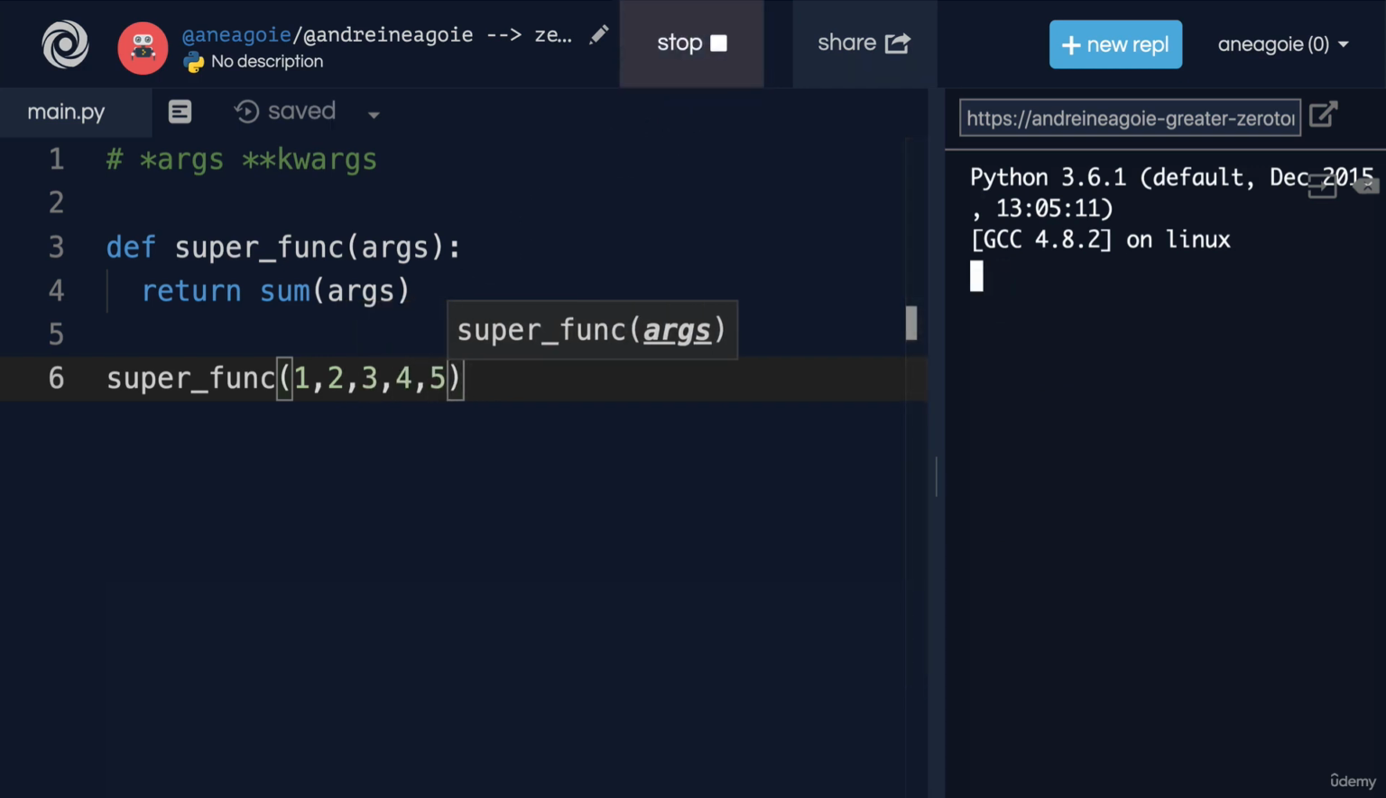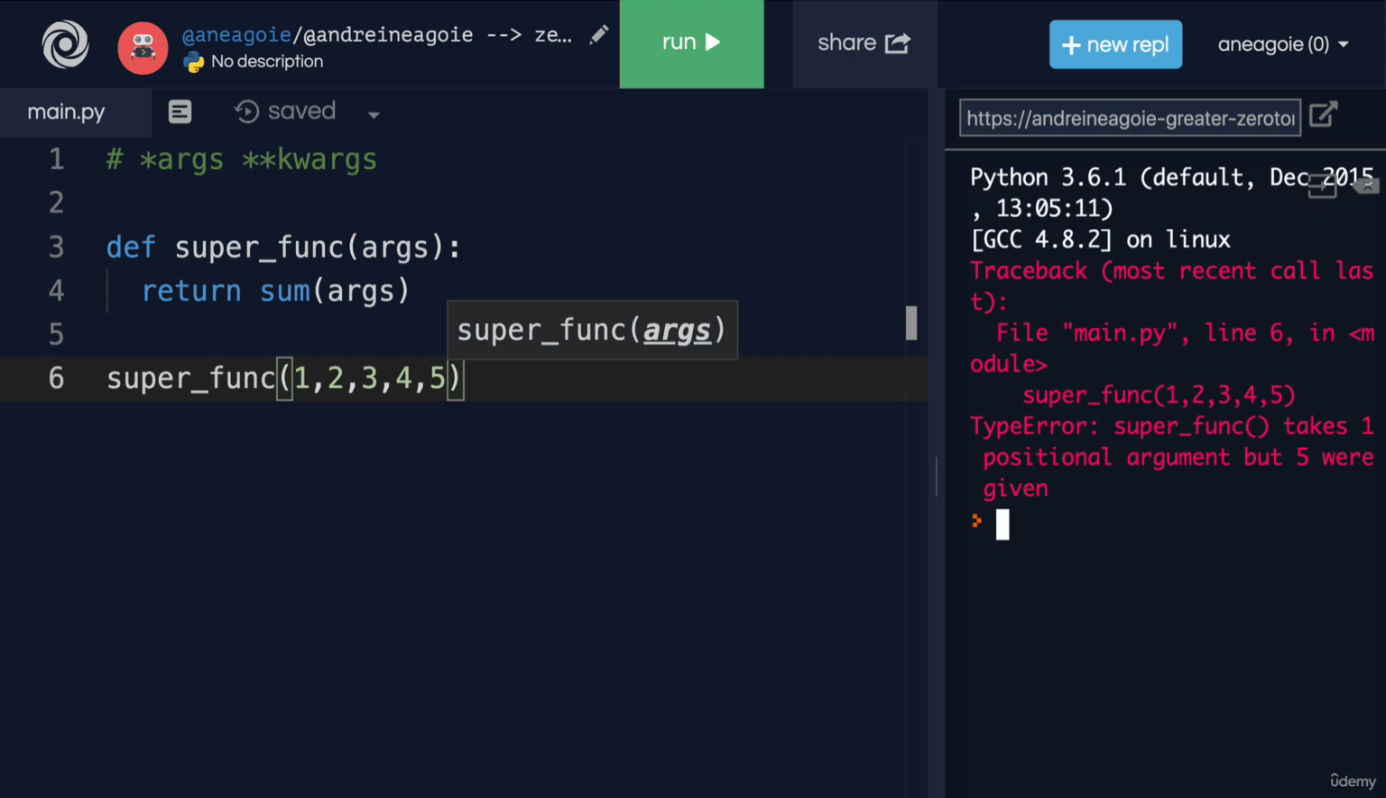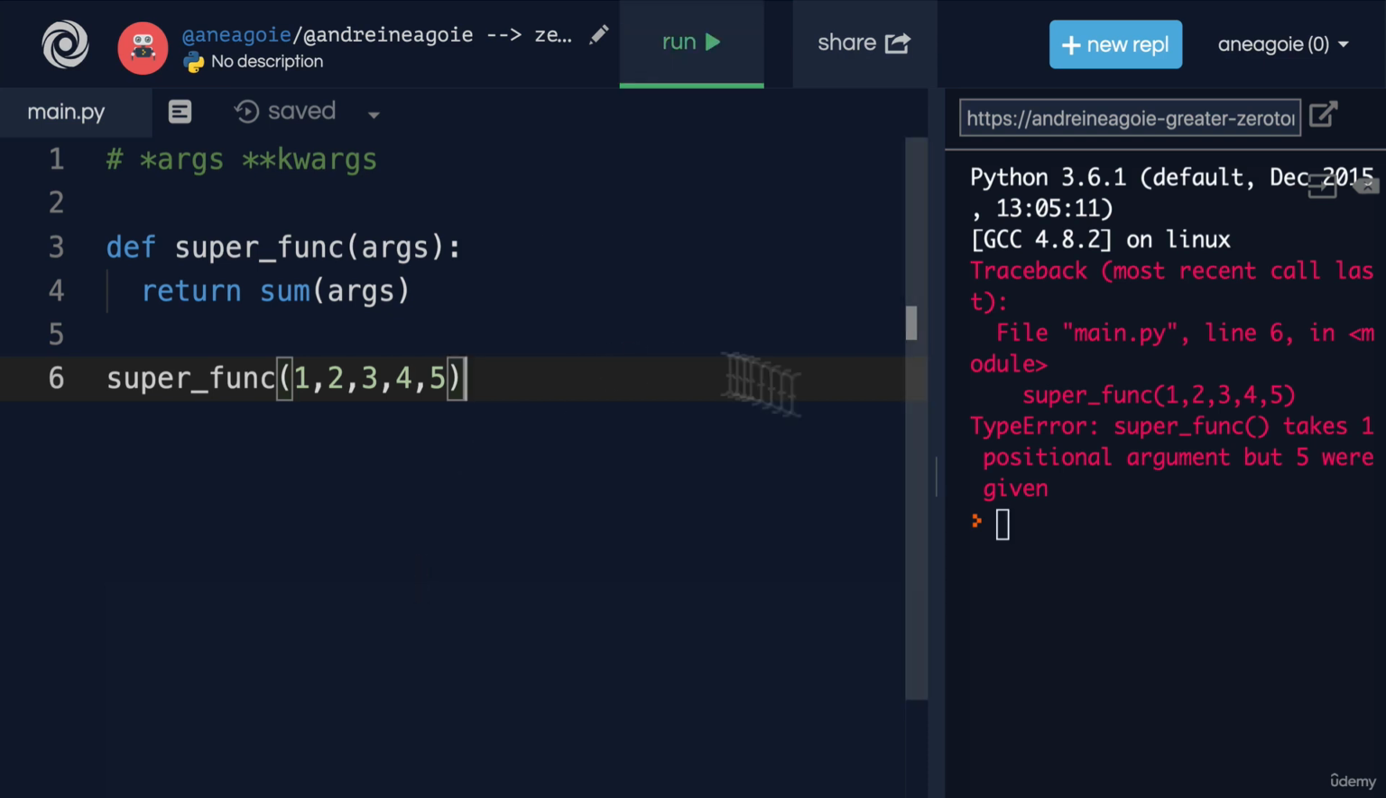If I click run, I get an error. Superfunc takes one positional argument, but 5 were given. And that makes sense, right? I only have one parameter here, which is a positional argument that it accepts, and I'm trying to sum this. So it only receives one, but I'm giving it all these things that it doesn't know about. And this is where we can use something like this.